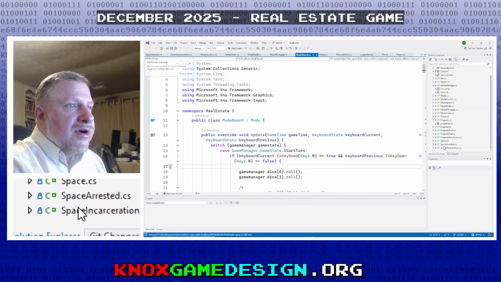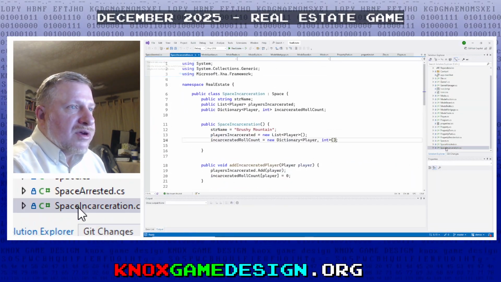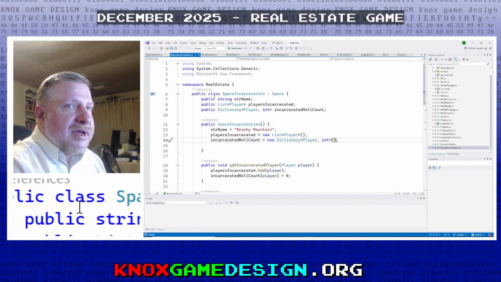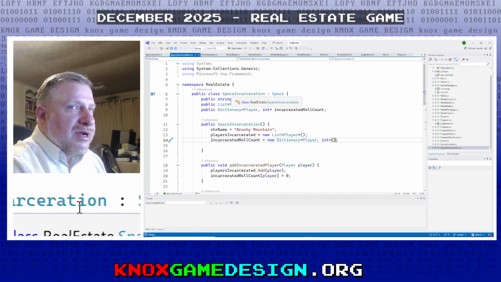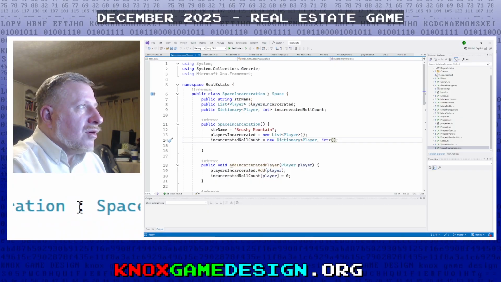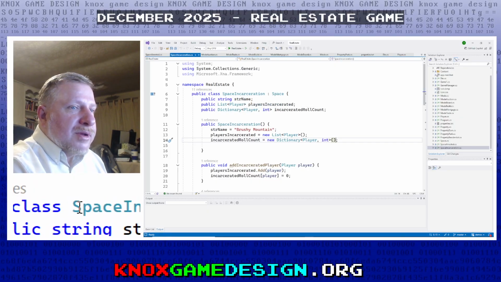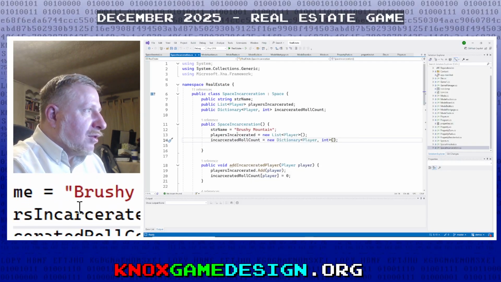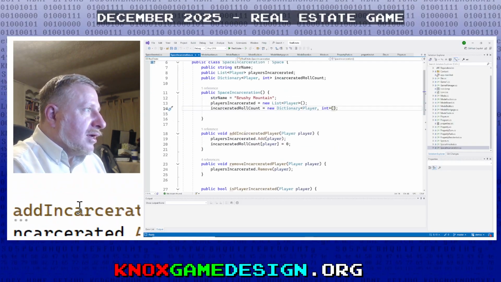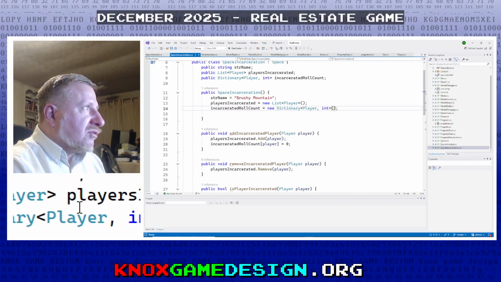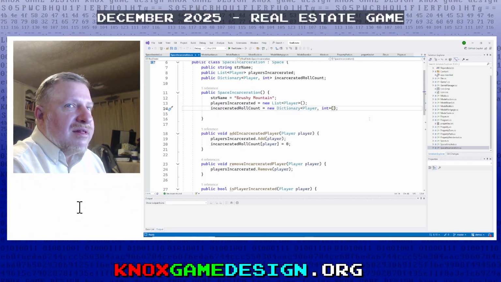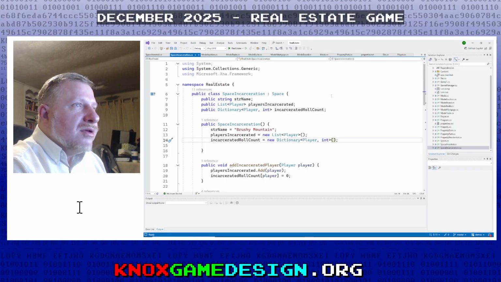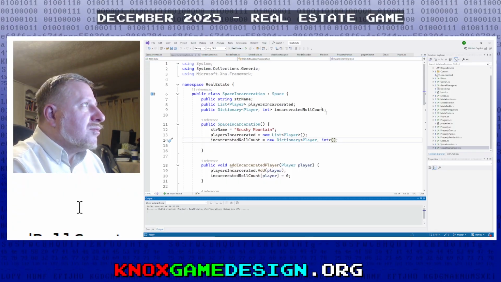You can see over here I have the space incarcerated right there. So if you look and see public class space incarceration, then you see the colon and space. That means space incarceration, subclass is space. Here's where we call it Brushy Mountain. And here's where it tracks all the incarcerated players and all that good stuff. Like I said, this isn't going to be about coding. This is just about the steps used to make this game. So let's go ahead and play.